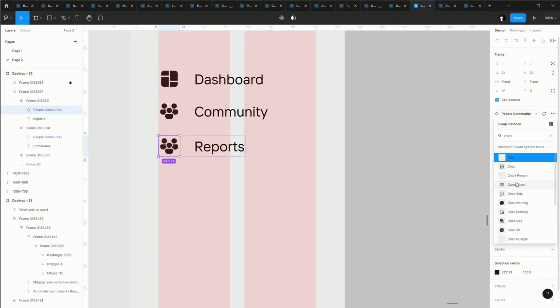So there's chart, there's Gantt chart. Say, I want something like a bar chart. I'm going to use bar. So there's barcode scanner, there's principles bar, different bar. So nothing is bringing out something that looks like a report. So I'm going to look for, say, pie. They don't have pie either.